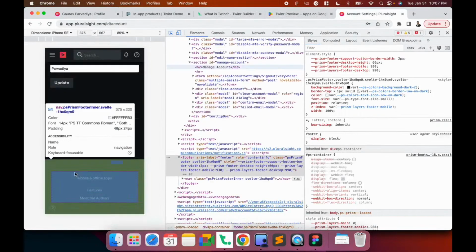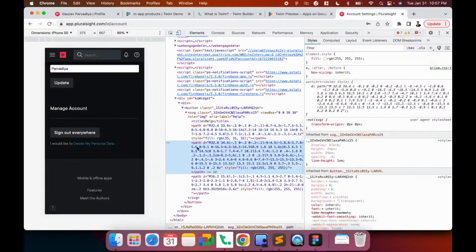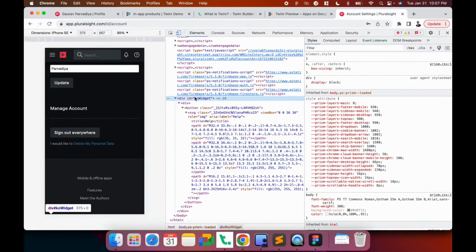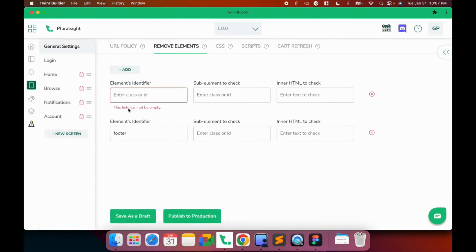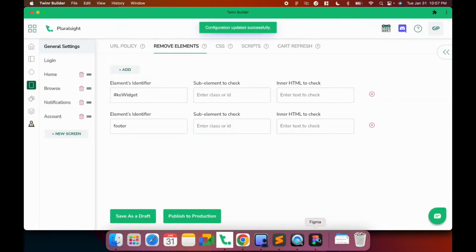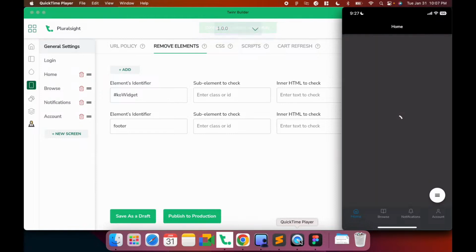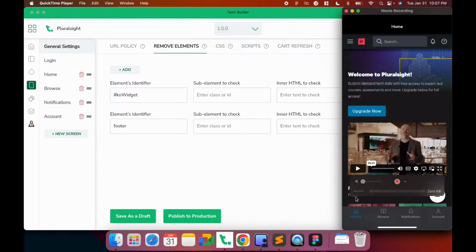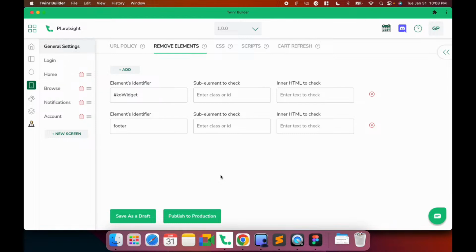So click on this arrow icon again and select this widget, and we can see that the widget is basically this element, which is IDKO widget. So let's go to the builder again, add a new element, and because it's an ID, we're going to append a hash at the start and then the ID here, and save it as a draft. So we go here, refresh it again, and as you can see, we don't have that element at the bottom corner here. Okay, all good.